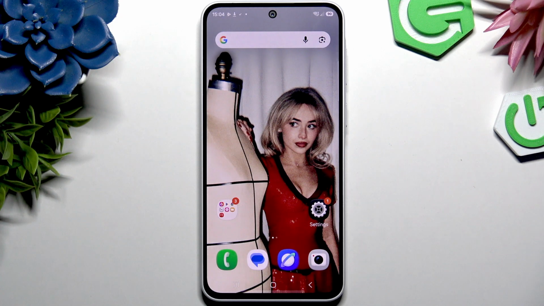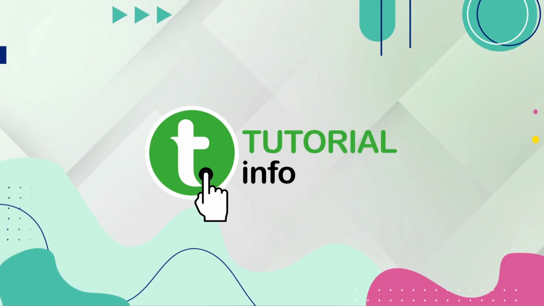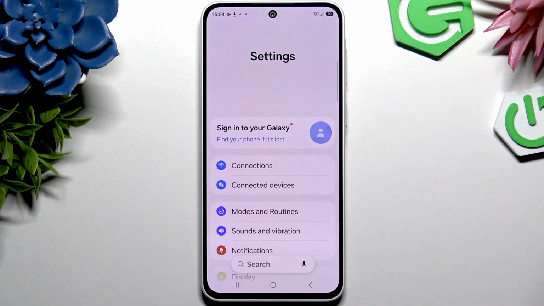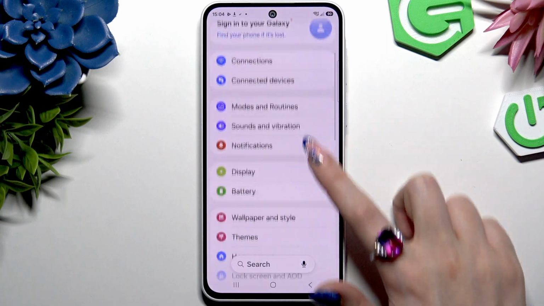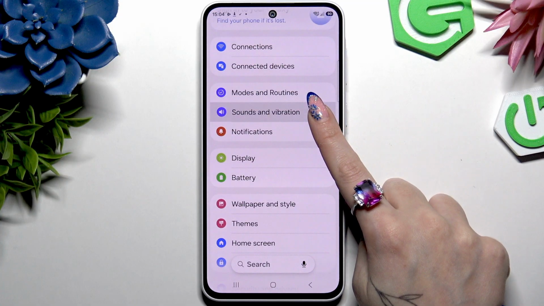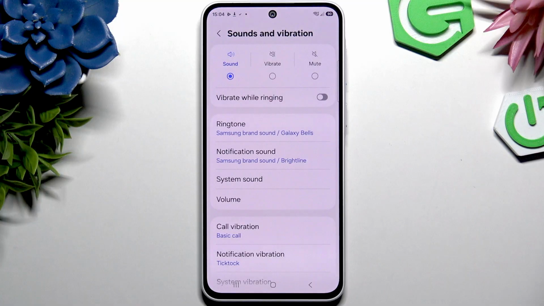In front of me is Samsung Galaxy A37 and today I would like to show you how you can operate vibration settings. First of all, go into Device Settings and scroll to click on this section here called Sounds and Vibration.